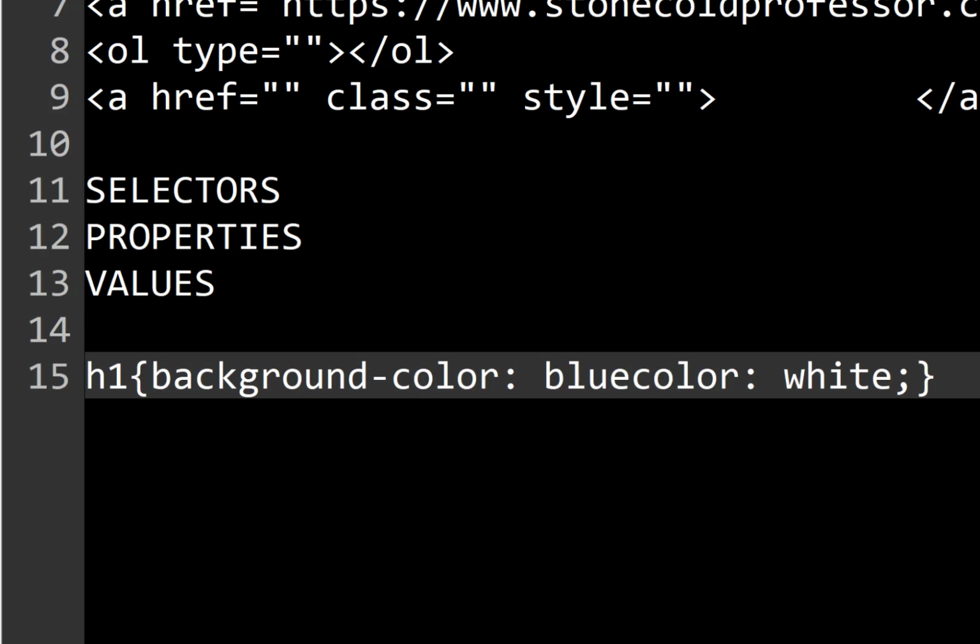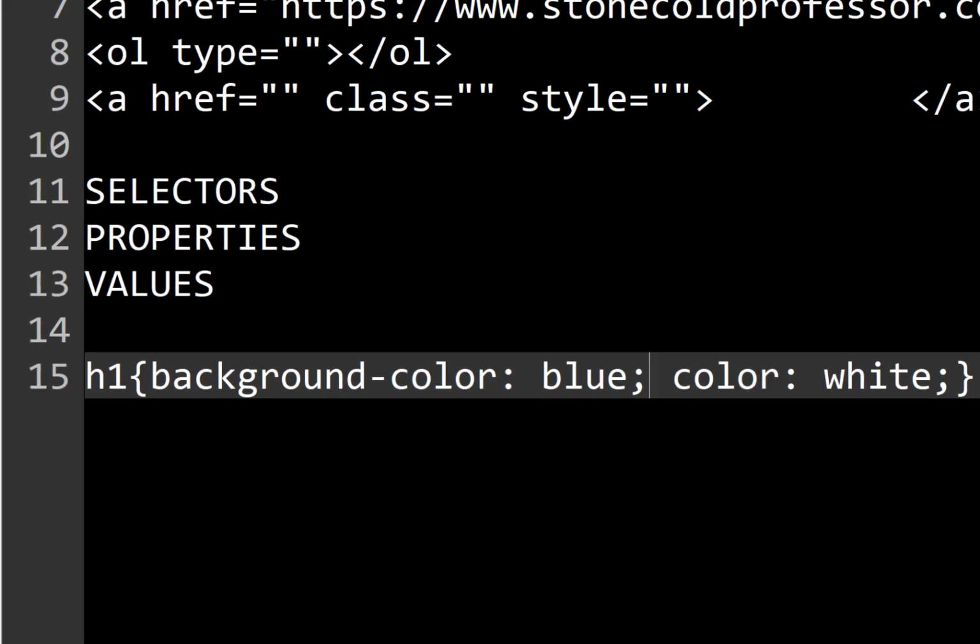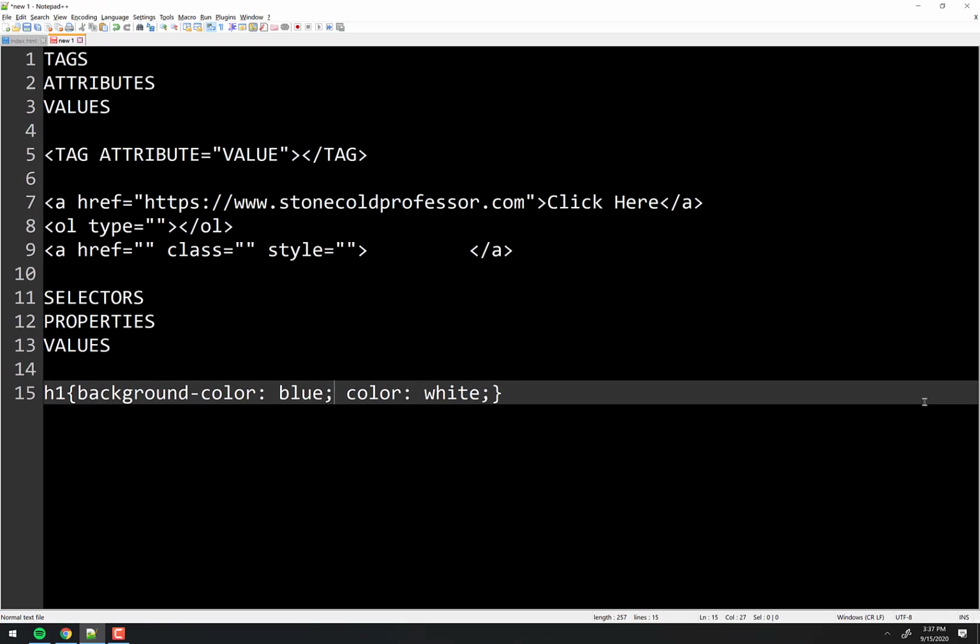Because if the semicolon were not there, then it will think that I'm saying background color colon blue color. What's blue color? Doesn't know what that means, right? So the semicolon lets it know, no, we're done. That's the end of that line. Here's a new line. So you don't have to put them on separate lines. And in fact, you'll see in my code, if it's only two things like this, I'll do it on one line. But if it's multiple things, I'll do it in multiple lines.